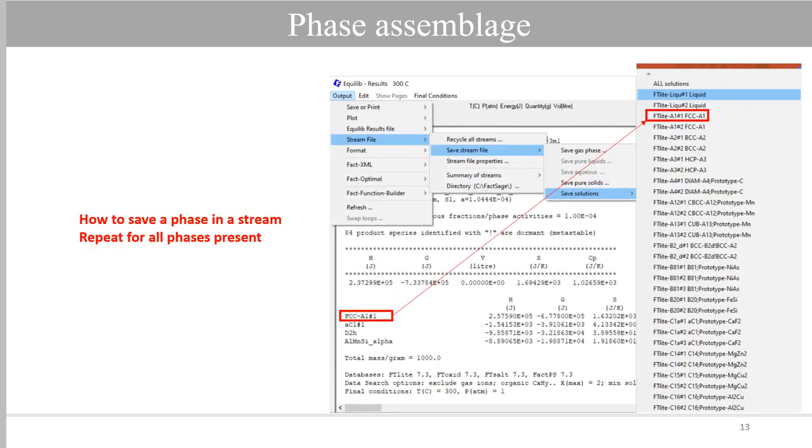Okay, so now when you have all your phases in equilibrium at 300 C, you want to save those streams so you can reuse them for further calculations. In order to do that, you can go to Stream File, Save Solution, and select the phases that are here in equilibrium so you can save them. And then all you have to do is repeat this process for all the phases that are present here.